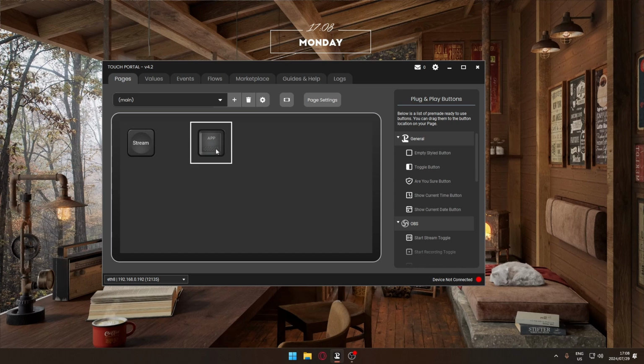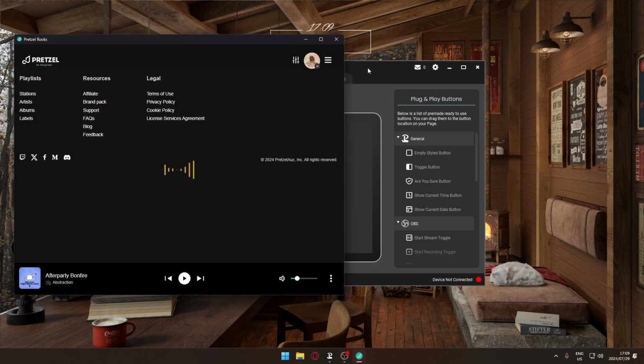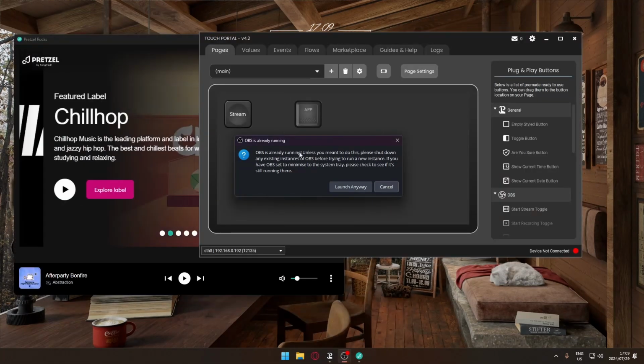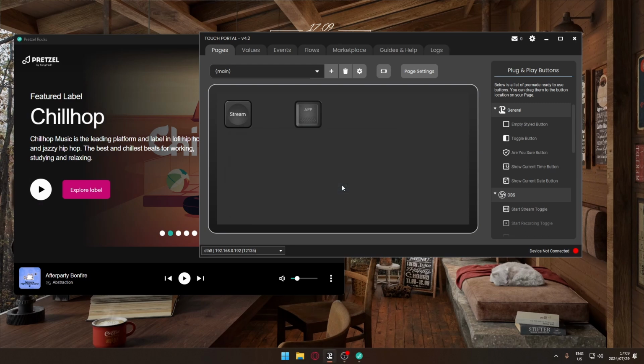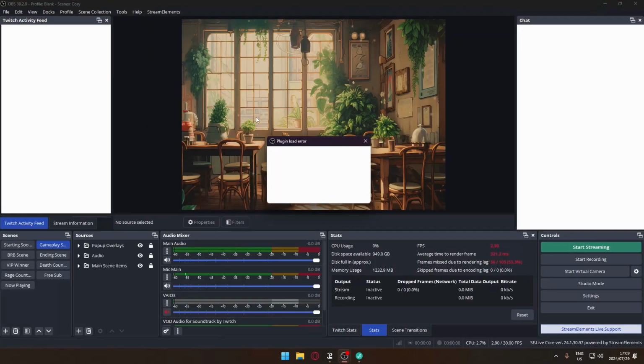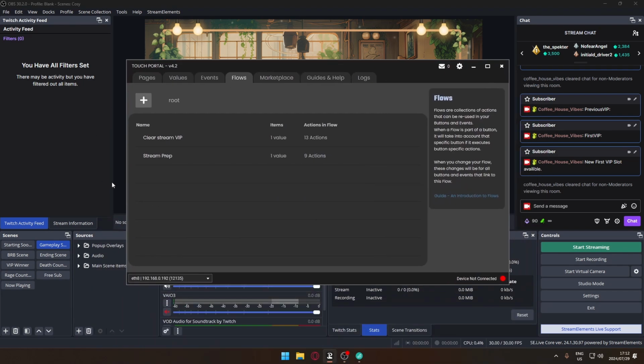So if I push Alt and click on this button, it won't update the visual, but you'll see it will open OBS and Pretzel Rock for us. I will get an error to say that OBS is already running, and I'll say launch anyway. Because I already had OBS open, it gave me an error and it didn't execute the whole flow.